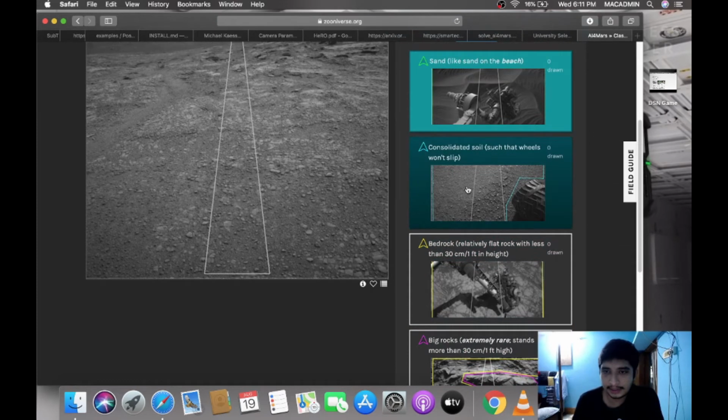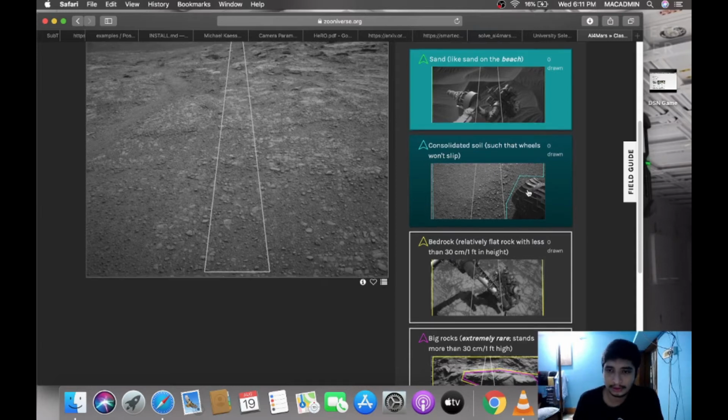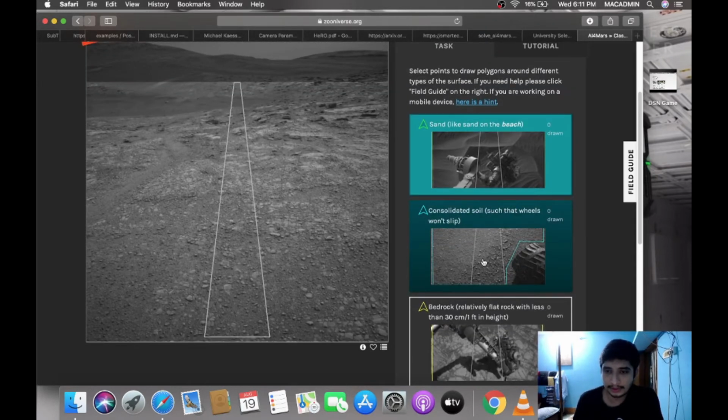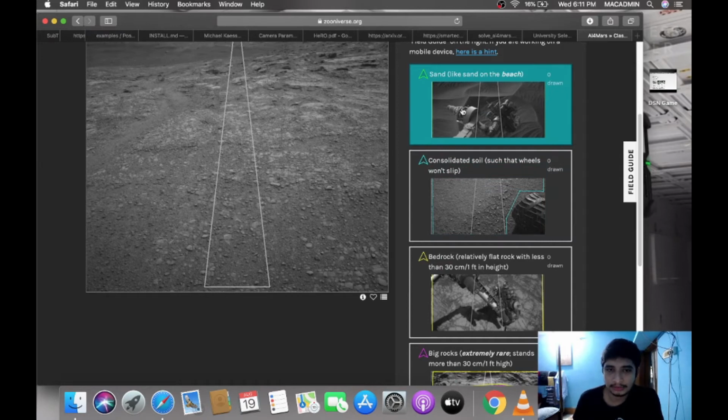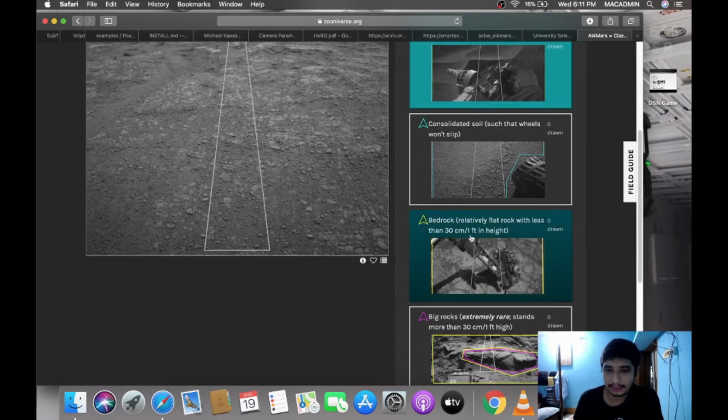Then you have consolidated soil. This is the best thing for the rover to navigate on. This is the gritty surface which the rover should navigate onto in order to navigate, and this is the sandy surface, like sand on the beach. The rover's wheels will get stuck on this sand if it tries to move around on this sandy terrain.